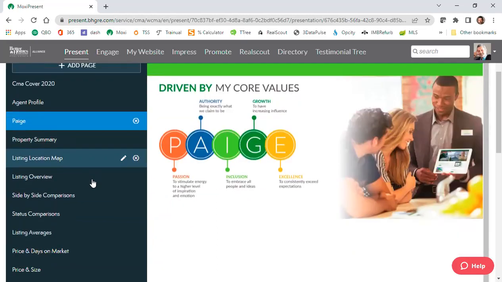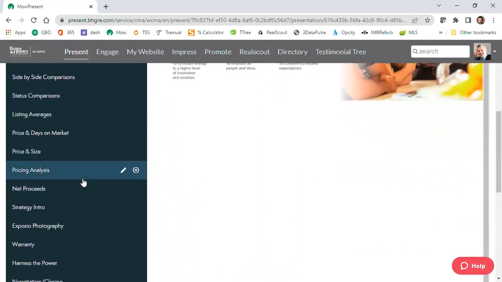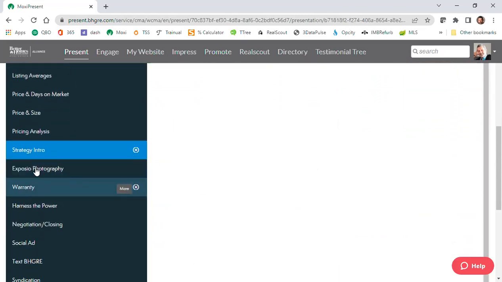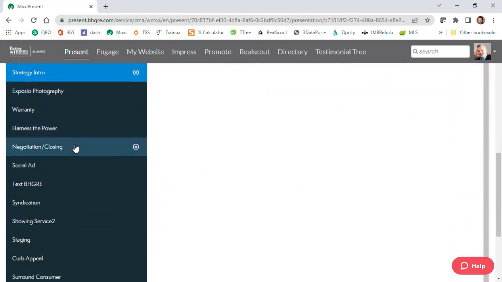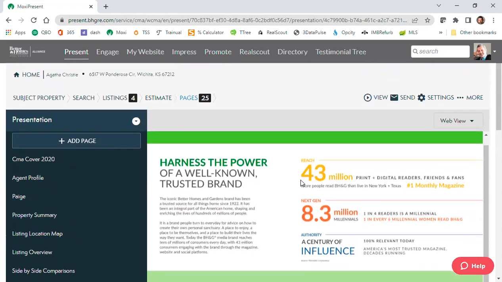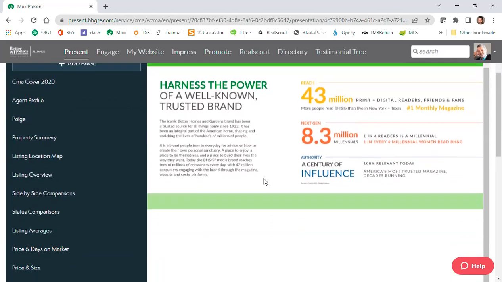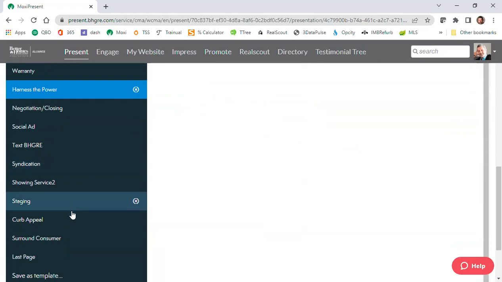So the point is you can go through these, edit, pull out pages, get pages that you like to be in here all the time. So like, I think the net proceeds, I'm going to take out because I never want it in there. I would look at the pages to understand how our photography works, the warranty. You may say, harness the power. Well, harness the power, I kind of like that because it puts stats. Some of you may say that's too much about BHG and so on. And look at the pages.